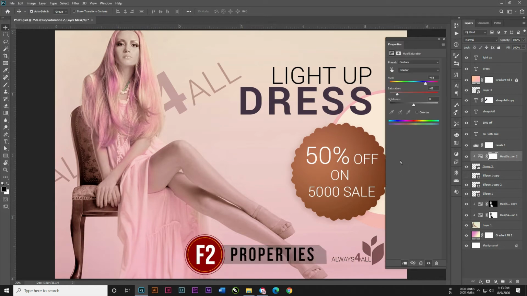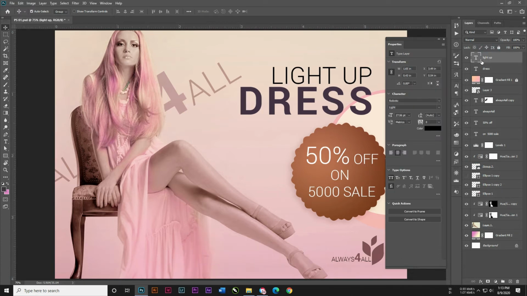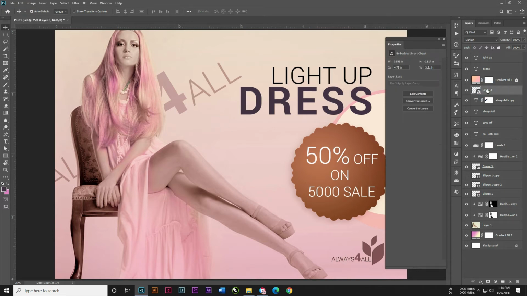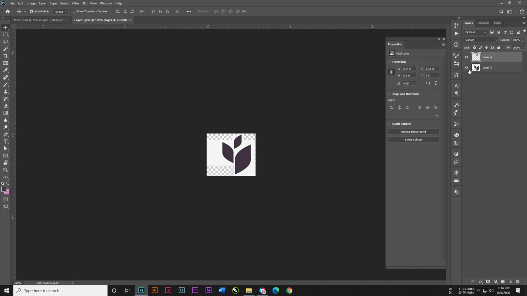So this properties menu is also assigned with the F2 key, so whenever I need these kinds of properties I can just hit the F2 key. As you can see, the text layer has its own properties with paragraph, character. Like in a smart object, you can see different properties with edit content. You can edit content in a new window tab, edit and save.